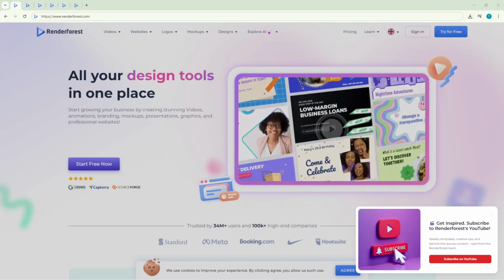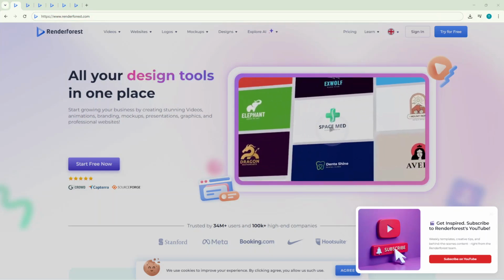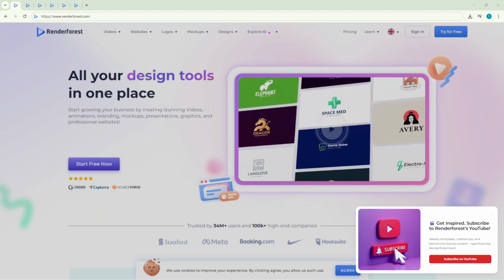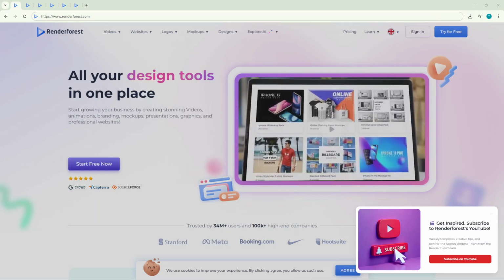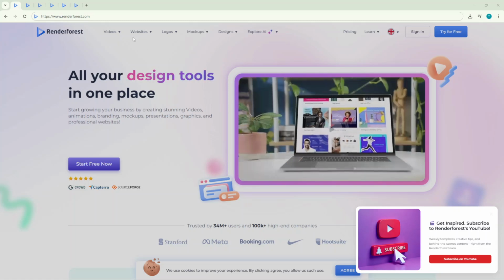In today's video, I'm going to teach you how to create a 3D animation in Renderforest from template to export. We'll go from picking a template all the way to exporting a finished video, keeping everything simple and clear so you can follow along on your first try.